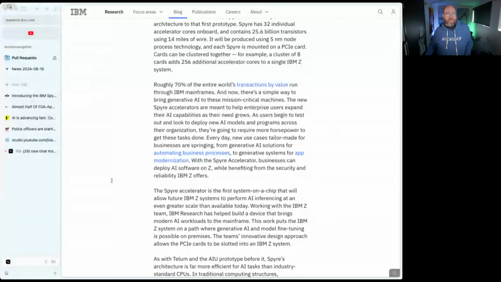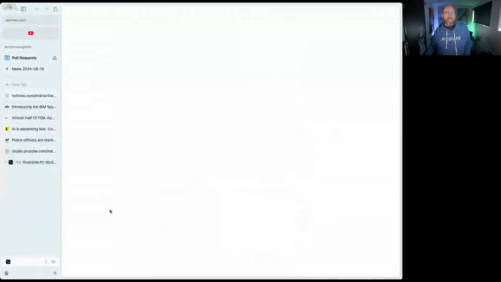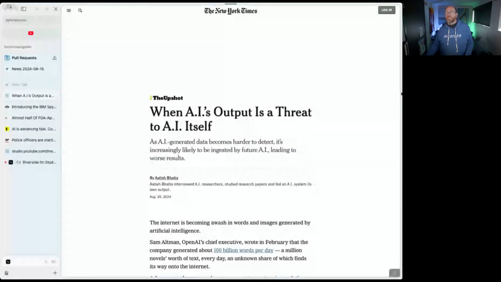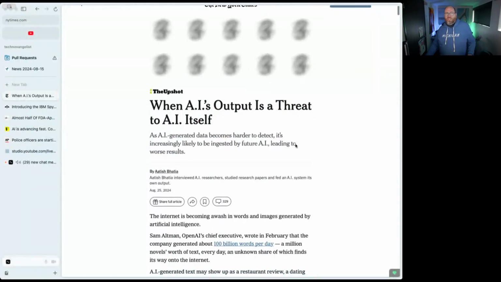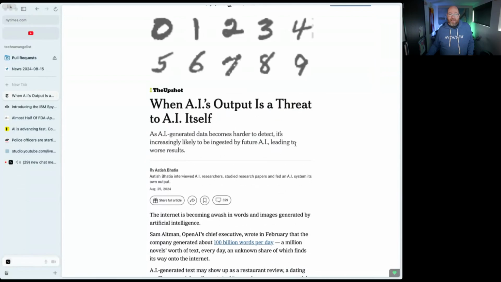Let's see. Was there anything? There was one more thing. This is fascinating. So, New York Times: when AI's output is a threat to AI itself.